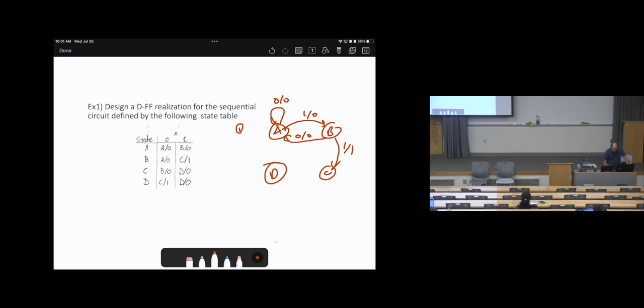and the output is 1, while with C, if the input is 0, it will go to B, and the output is 0. If the input is 1, it will go to D, and the output is 0. Now with D, if the input is 0, it will go to C, the output is 1. If it is 1, it will remain at D actually, and the output is 0. That's how the state diagram goes.